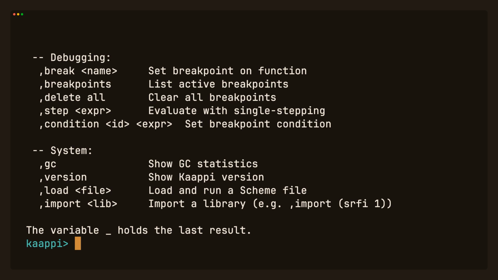Anything starting with a comma is a command to the REPL itself, rather than Scheme to evaluate. Comma help lists them: loading a file, importing a library, breakpoints, garbage collection stats, and comma quit is how you leave. Worth a look early, it saves you guessing.